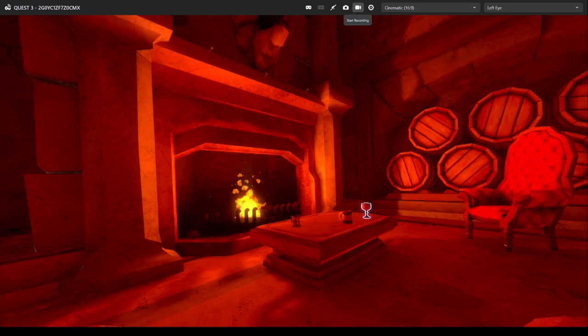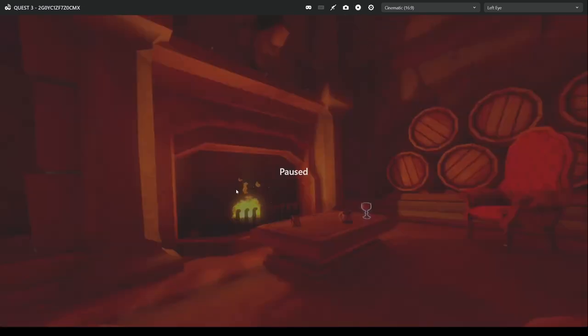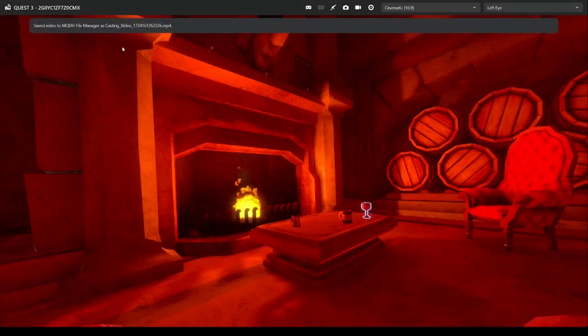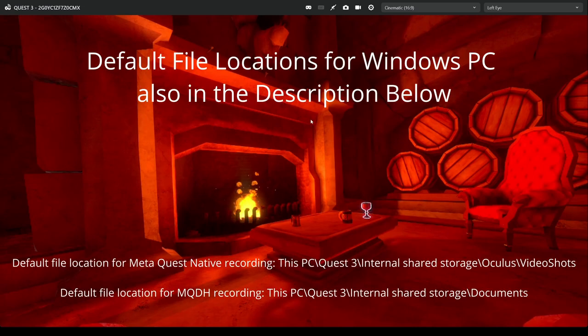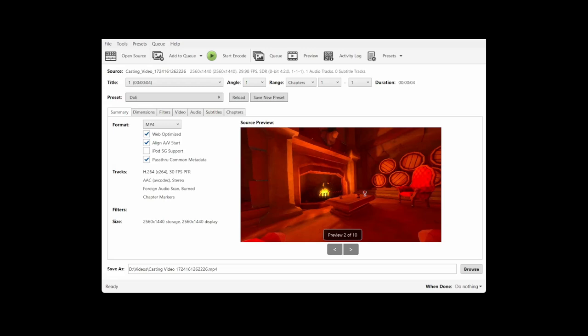And to start the recording, you would just click on this start recording button, and it pauses it for me because I have that setting on. Clicking on stop recording saves it in the file manager as casting video. And you would actually have to go into your headset files to get this recording. And I believe it saves it in documents.